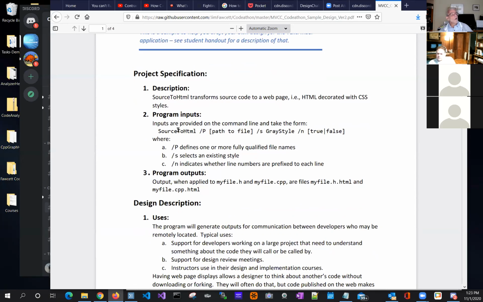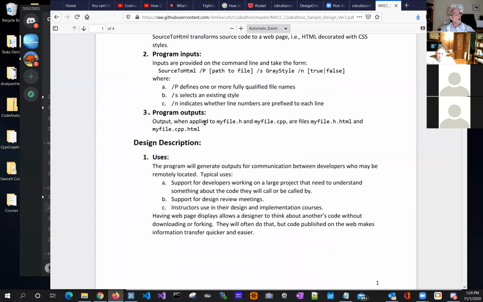The inputs are the name of the program, and then /p, which is a path to the file, /s, which is a style sheet, and /n, true or false, which means line numbers. And again, for any of you who haven't done any web programming, don't worry about it. This is just an example. It has nothing to do with your problem. And the program outputs: when I apply the program to myfile.h and myfile.cpp, I expect to get files myfile.h.html and myfile.cpp.html. So those are web pages now.